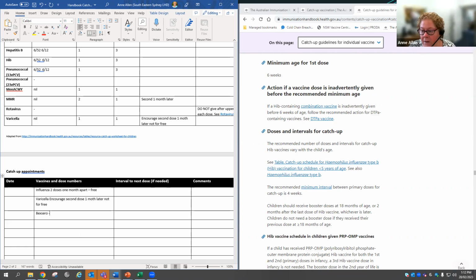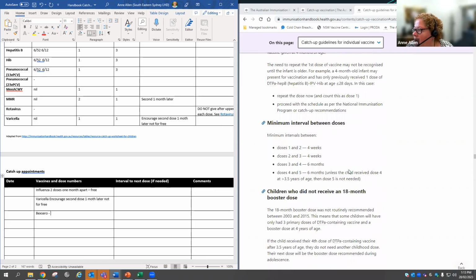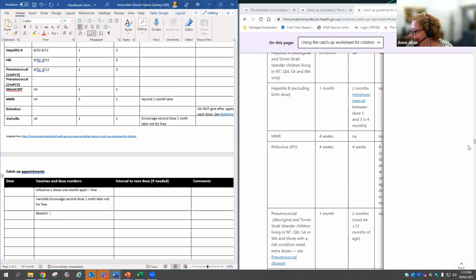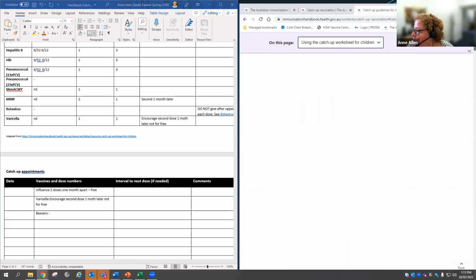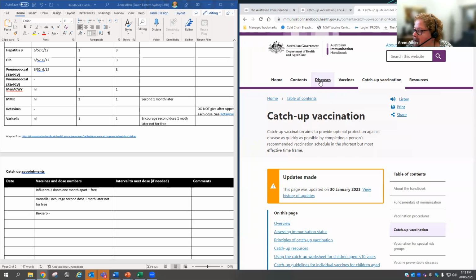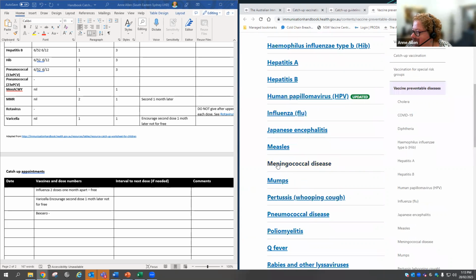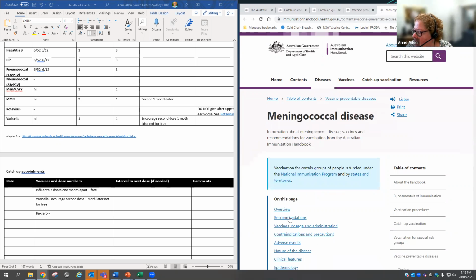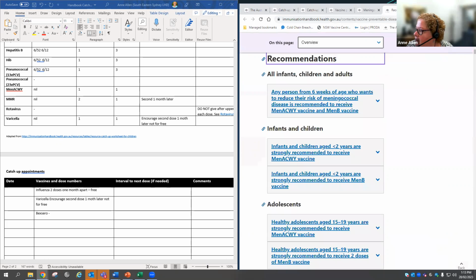So this child is 18 months, so we need to start him soon on his meningococcal B. So you go up here and go to diseases, open the link, right click, open the link, and then go to meningococcal, right link, open up here, and the recommendations, right click, and it's here.